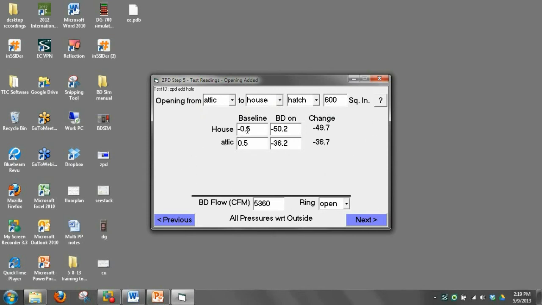And then our new baseline after the hole's been added, our baseline house to outside and our pressure house to outside, and then our attic baseline, attic to outside, and our new attic pressure, attic to outside. And then our new blower door reading was 5360 with an open fan.